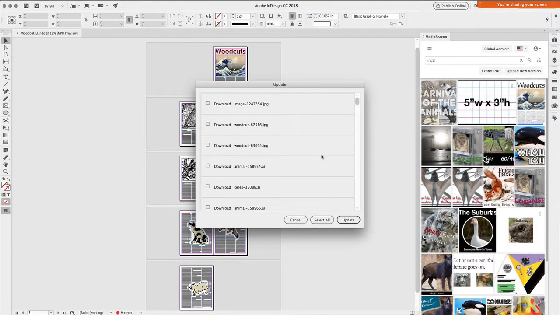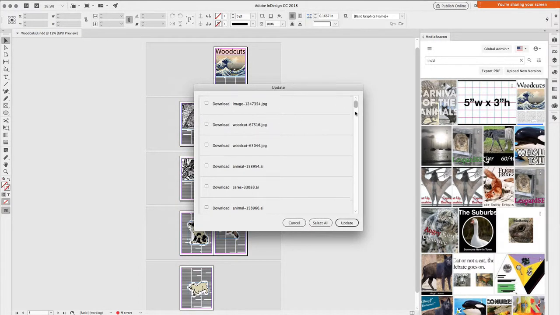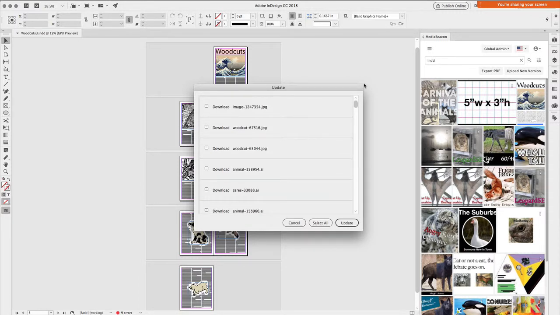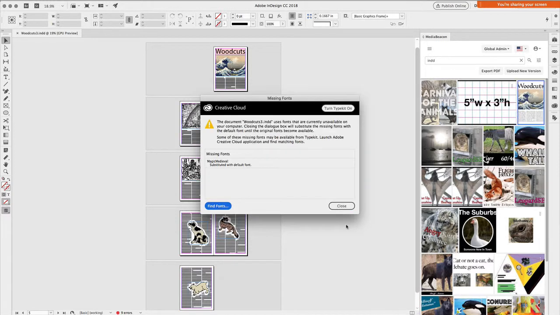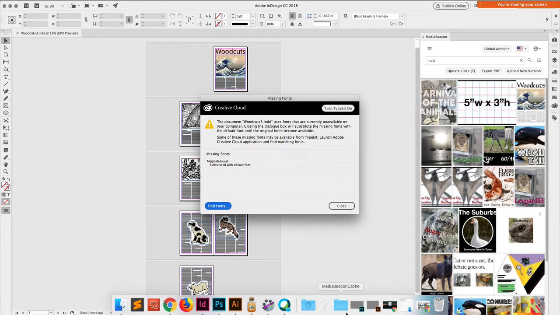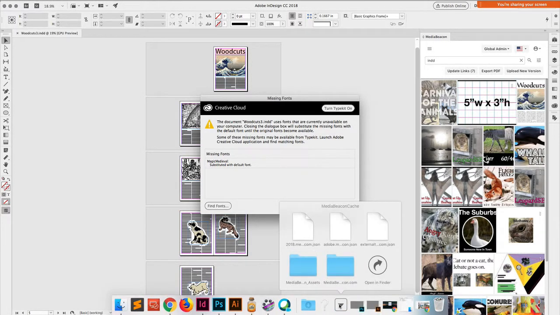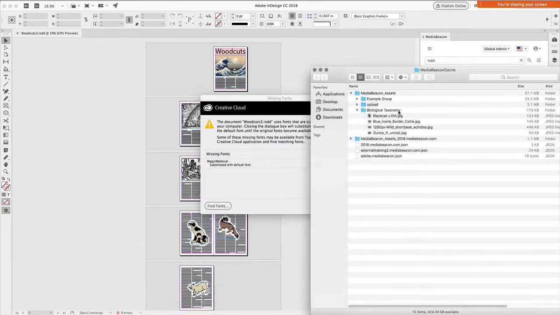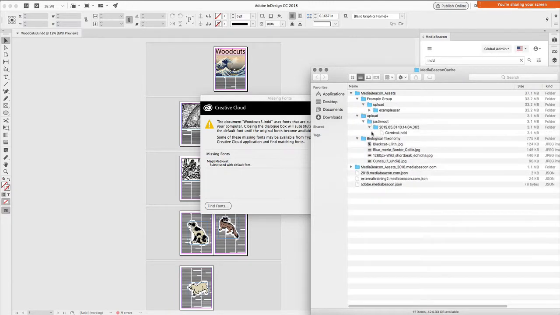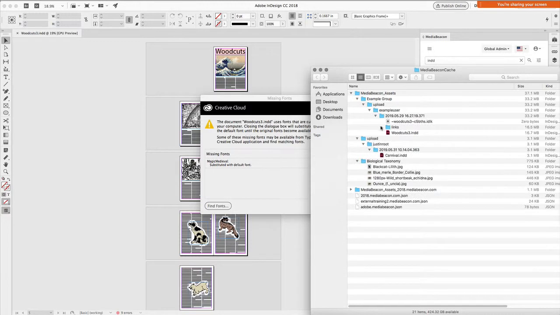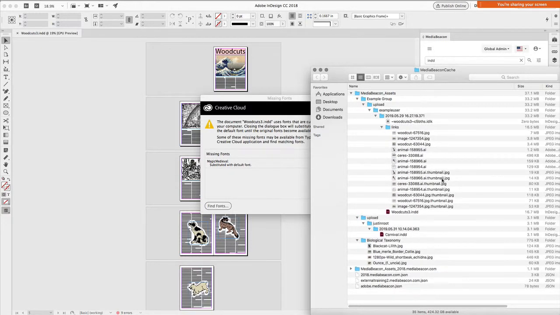And what MediaBeacon Connector is going to do, this is a window that comes from the connector, it knows that there are these assets. And it's asking me, do I want to download these to the local machine? I don't have to, but I can do that. So I'll select all, and I'm going to hit update. And now those are going to be brought into my cache. So as you can see, I've got a bunch of these assets in there. So all the links that are part of this particular layout are now added.